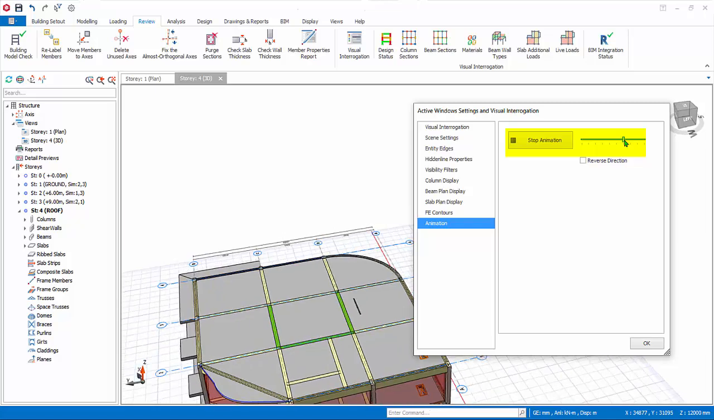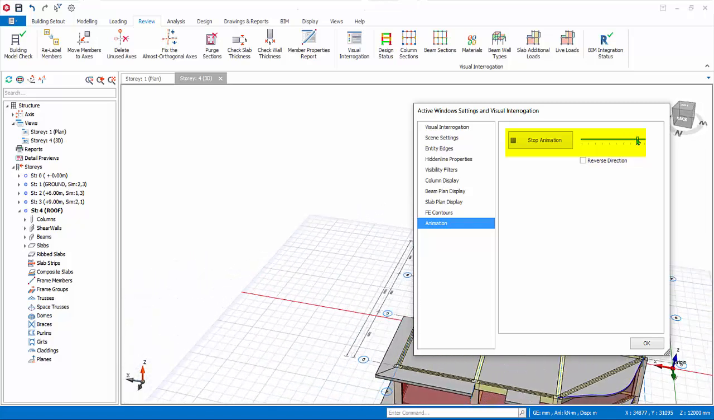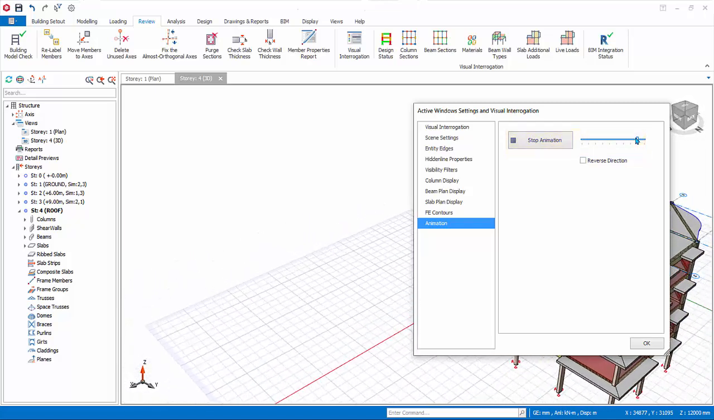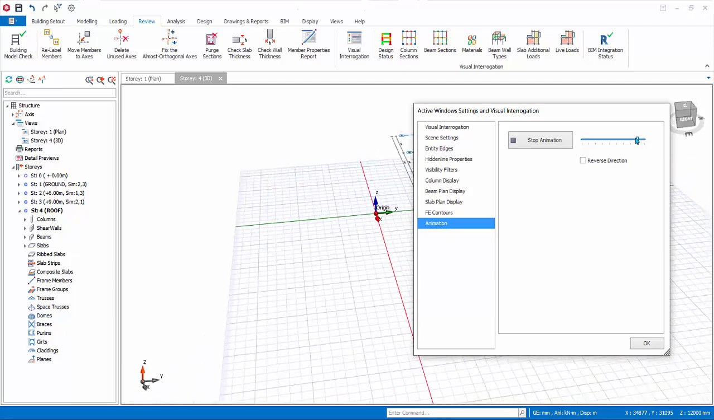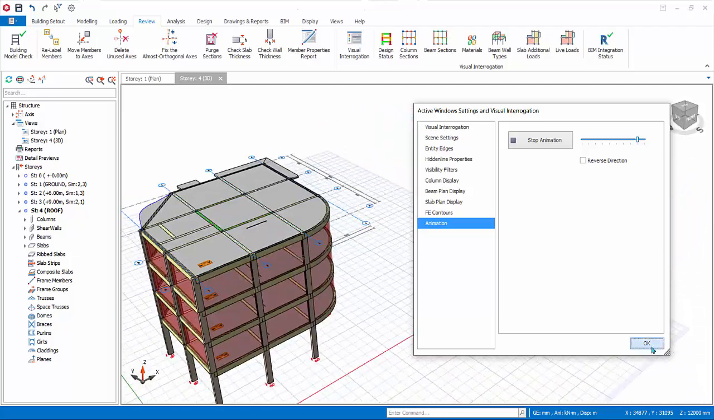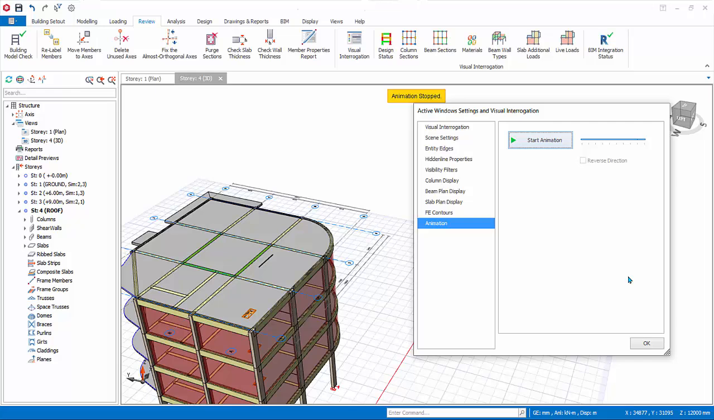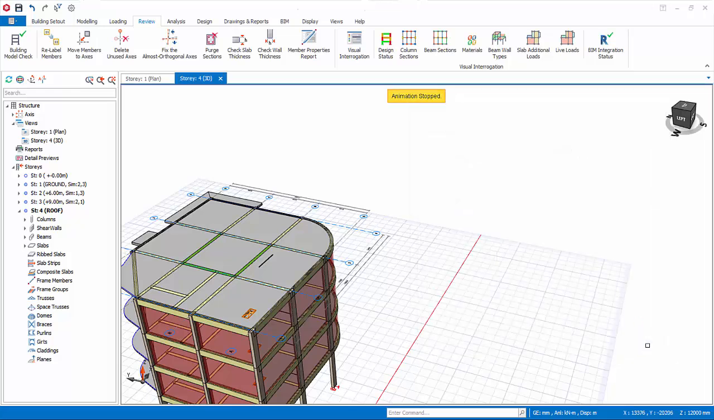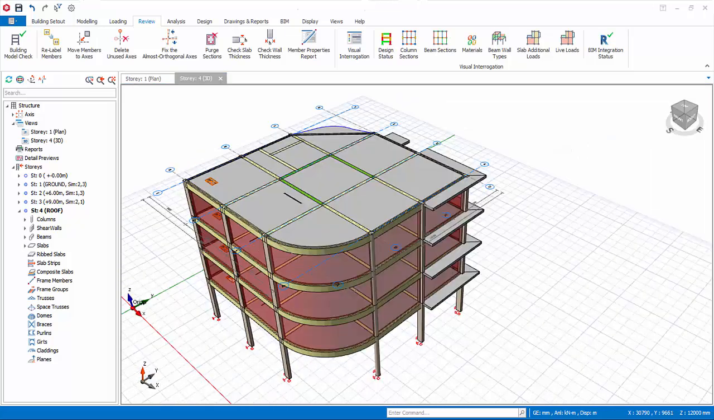You can slide the bar to increase or decrease the rotation speed. Take note, whatever settings you make in Visual Interrogation are saved to the Active View. Hence you can open as many views as you like and use different Visual Interrogation criteria for each view. Click OK to close it.